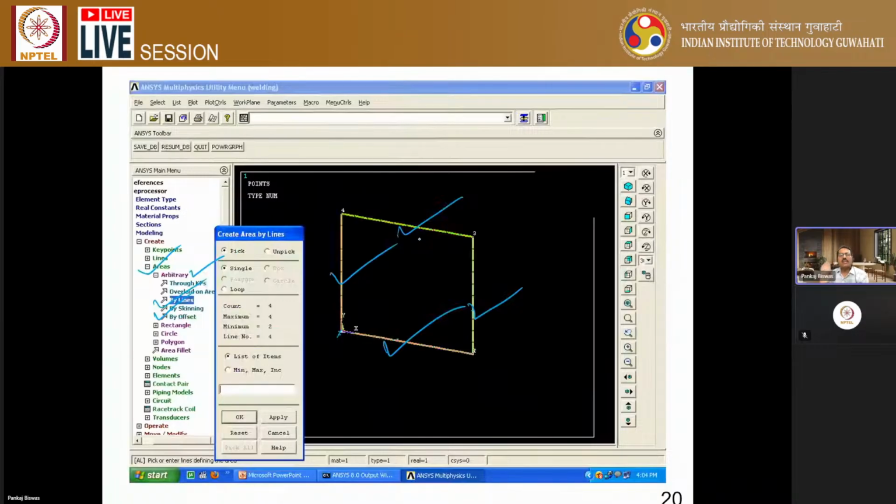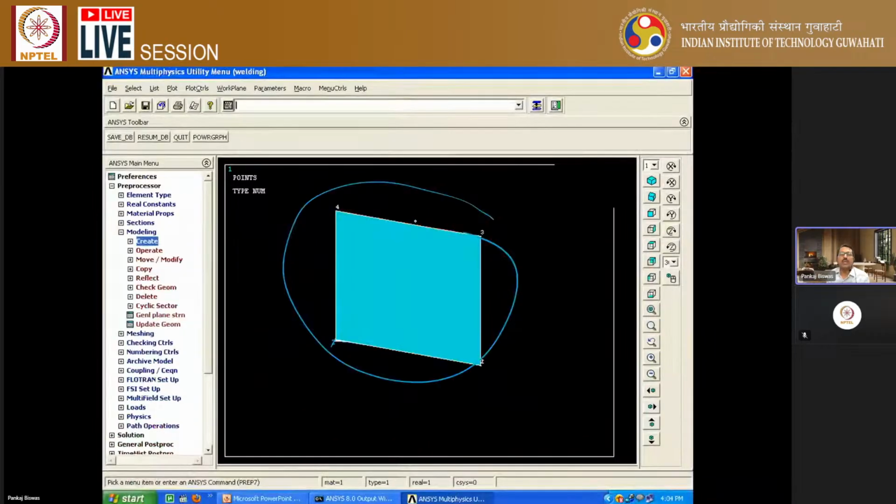Now, let us consider we want to make a volume from this area. How to make a volume? We want to put a thickness. You can create this directly by clicking on volume in the left side menu. But I am showing it step by step so that you can generate your own geometry as per your requirement. This you should keep in mind.